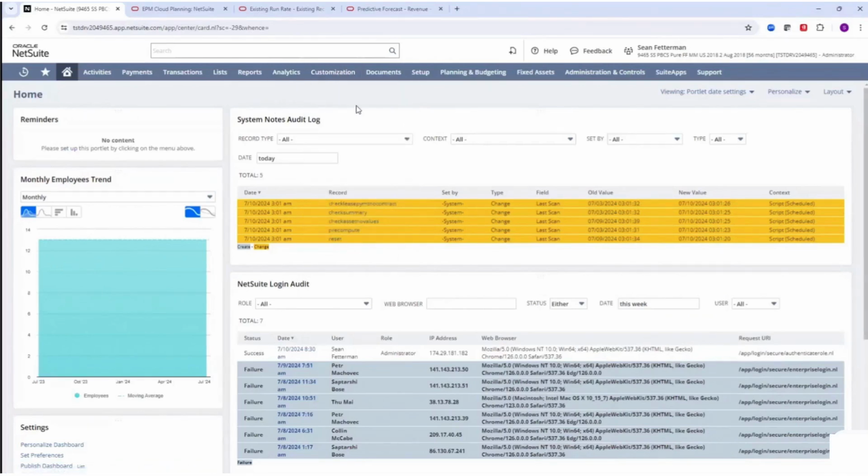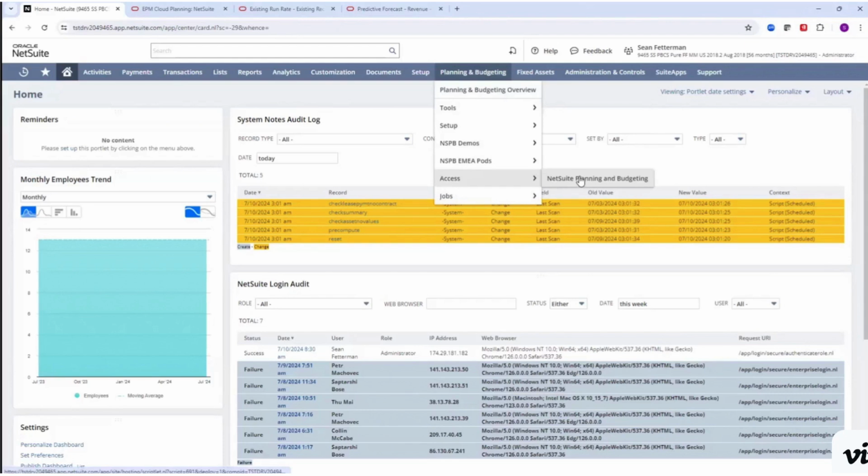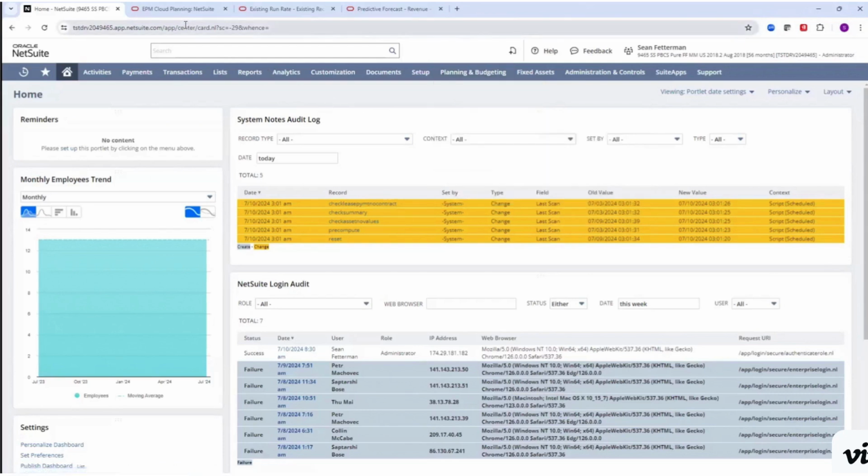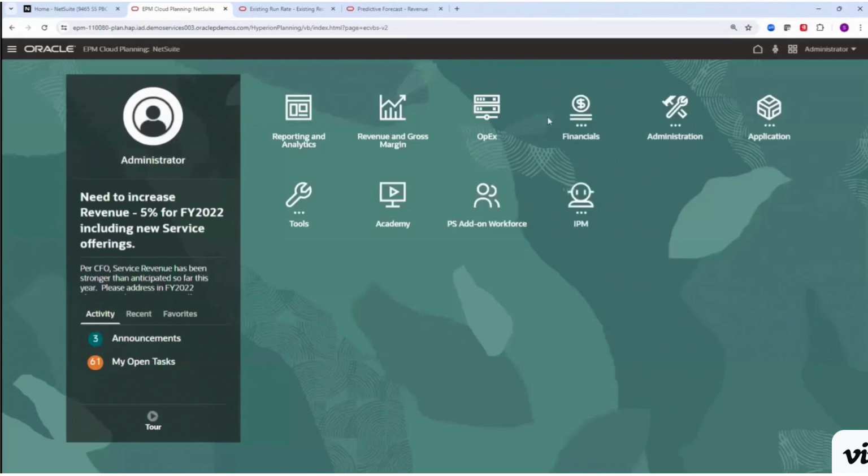Briefly starting on the ERP side, just to set the table from a navigational standpoint, you can always access NSPB from the ERP side of the house. Just come down, access NSPB. You're linked out to a new tab for that work. Our application, as you can see, looks quite a bit different. It's more like an iOS device, like our home screen app icons here.